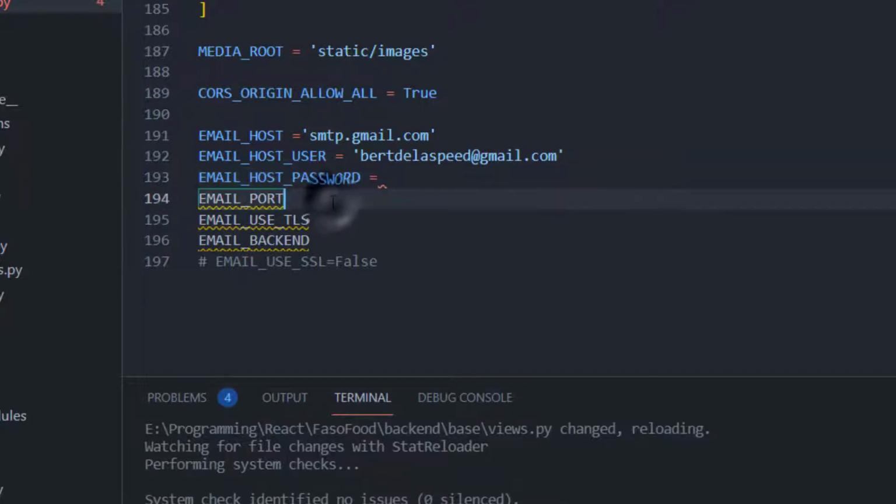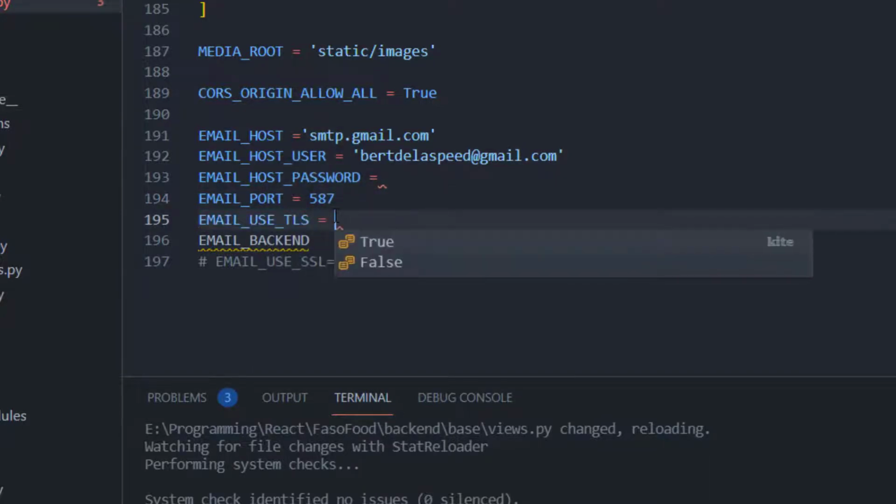So here the email port is gonna be 587, just like this. And here, this one is gonna be true. If you can see here, some people do use this, because this can be necessary for you if you're not using Gmail, for example. If you're using something else, maybe you're gonna have to turn this one on and try true and false. But since I'm using Gmail, I don't need this one. The email use SSL, I don't need it.